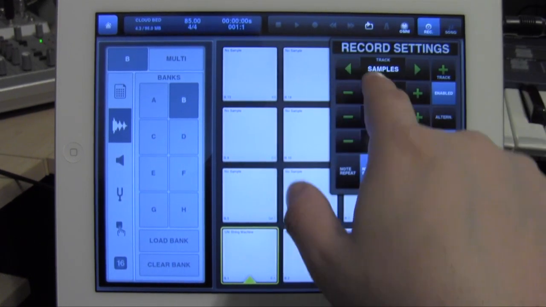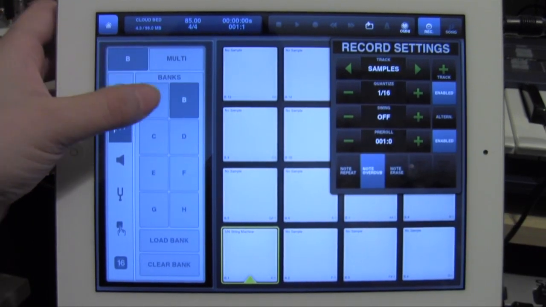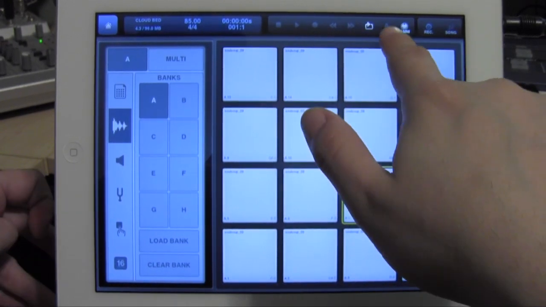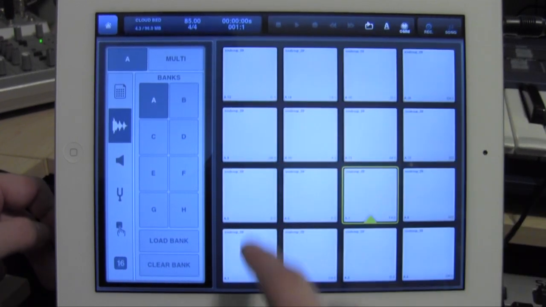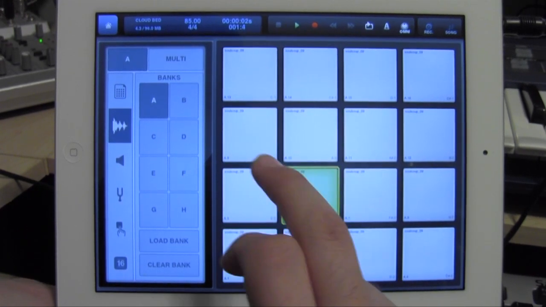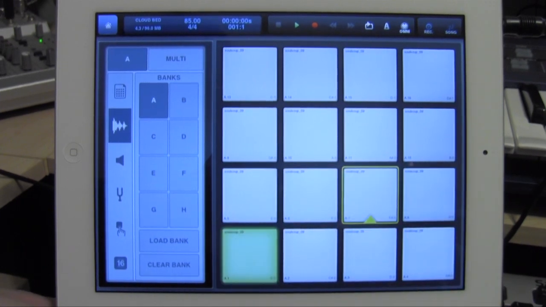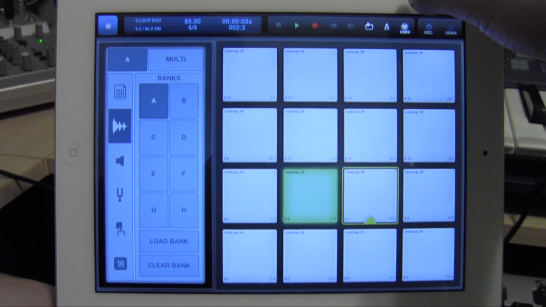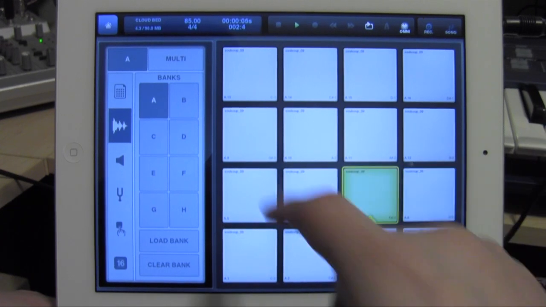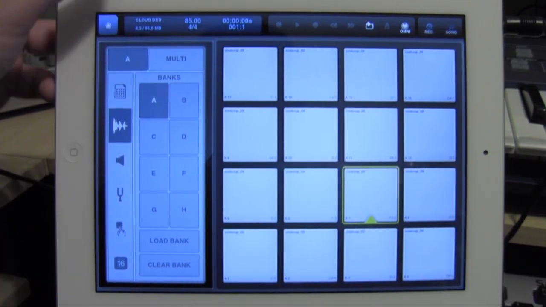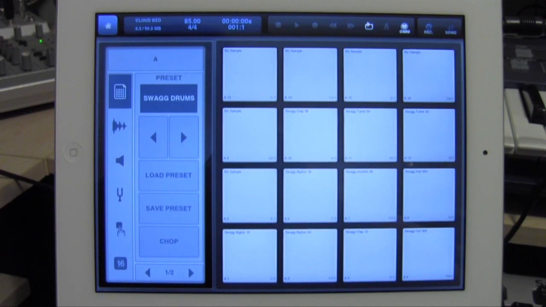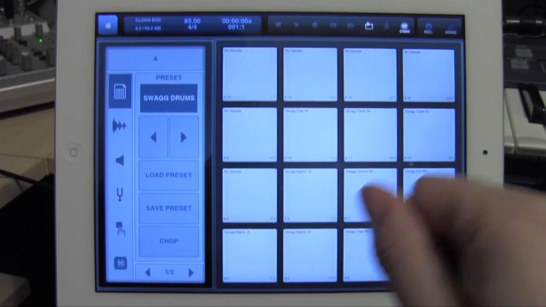So what we're going to do is we're going to record onto the samples track. We're going to go back to bank A because that's where all my samples are. And let's go ahead and record one. I'm going to turn the metronome on up here. And let's record a pattern. Okay, so we got that there. That's quick. This is just for the purposes of showing a little workflow. So we're gonna do the drums.